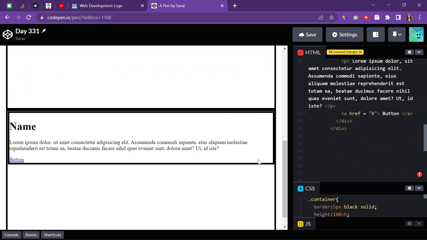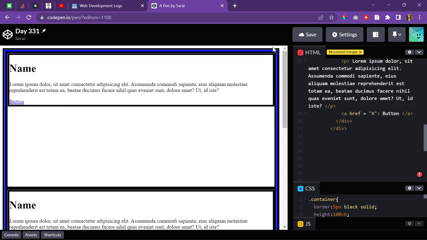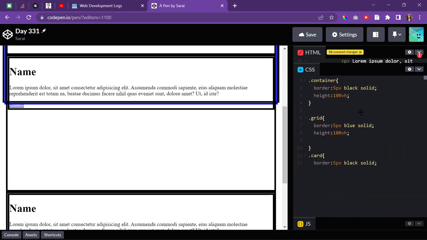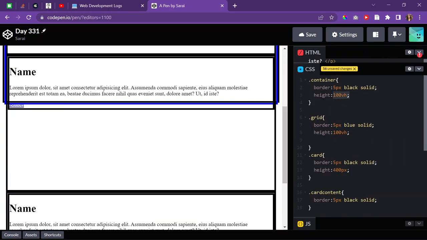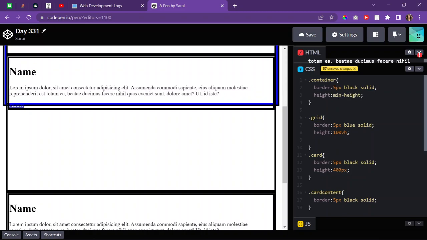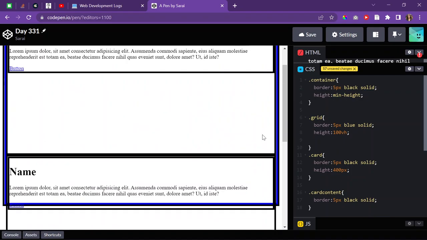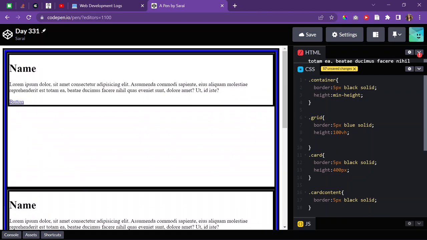Now notice that the container, which is the outermost border, it stops right about here, where the blue stops. And so that's why I said that we're going to set it to 100 VH for now, because now we have to do minimum height, so it's going to go the minimum height of the content. And then we should probably do the same for the actual grid.